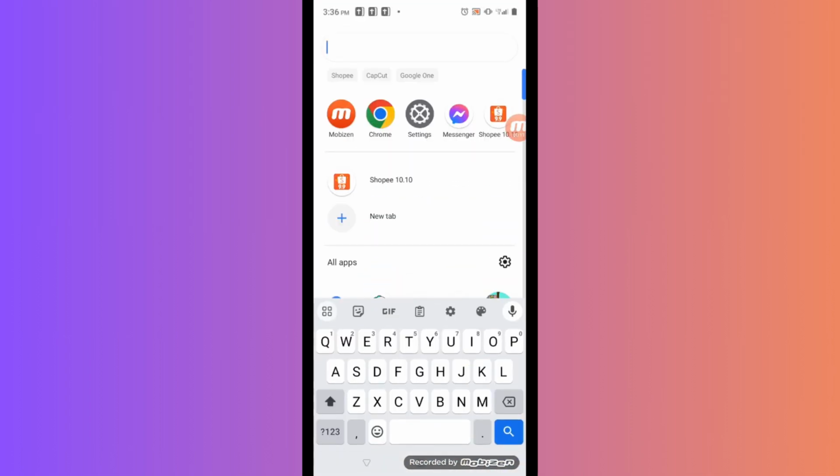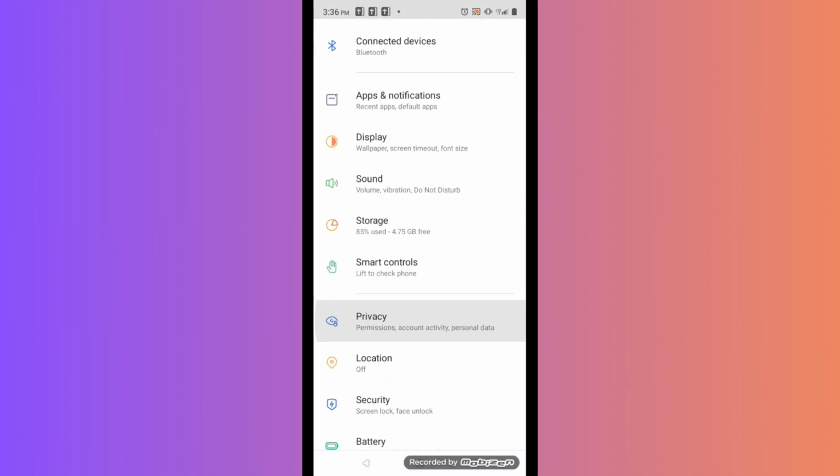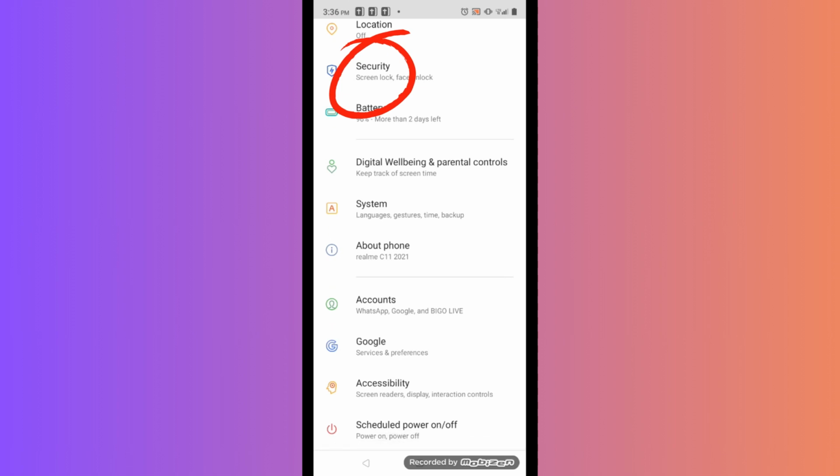Begin by accessing Phone Main Settings. So tap on the Settings icon on your home screen or apps drawer. Once there, scroll down until you find the security option. Go ahead and tap on that.